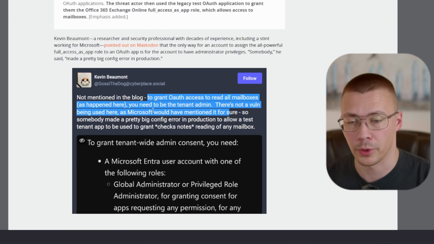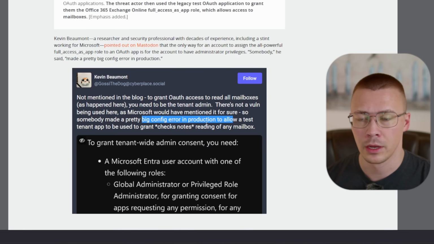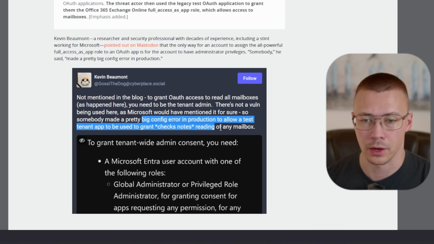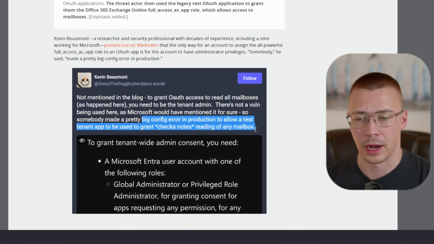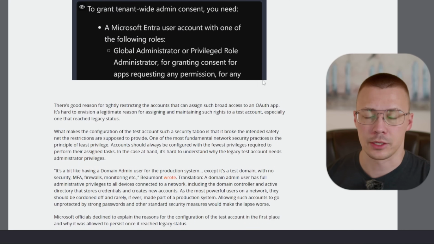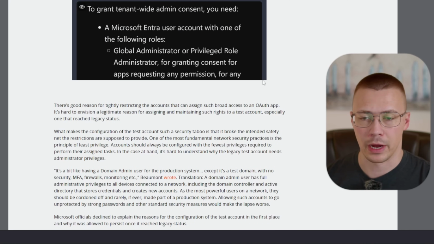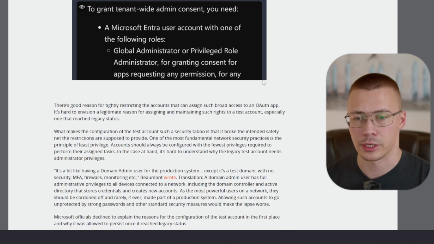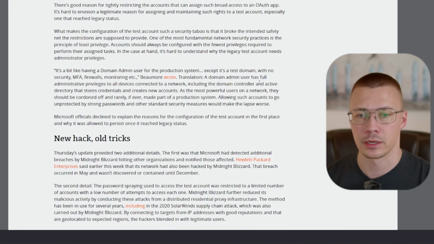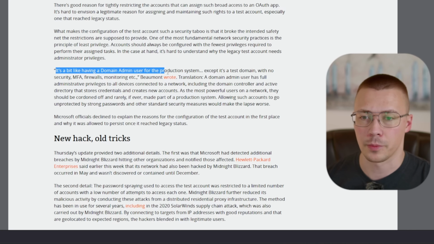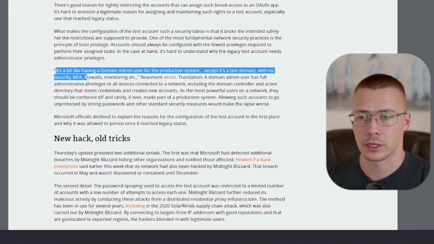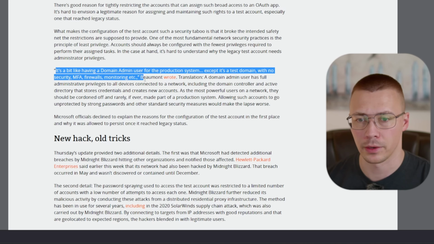So somebody made a pretty big config error in production to allow a test tenant app to be used to grant, checks notes, reading of any mailbox. And I realize mistakes are made. This could have been a newer group of IT employees, or maybe somehow it just slipped through. I have a hard time believing that someone wouldn't have caught this at some point, because it says right here, it's a bit like having a domain admin user for the production system, except it's a test domain with no security, no multi-factor authentication, no firewalls, no monitoring, etc.